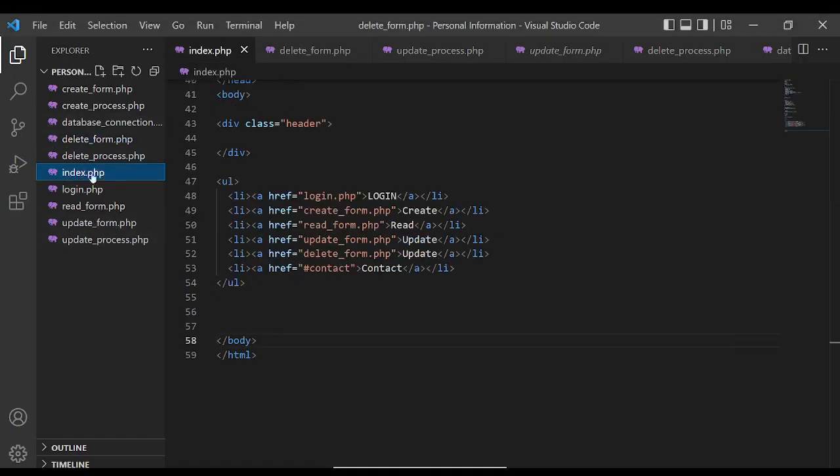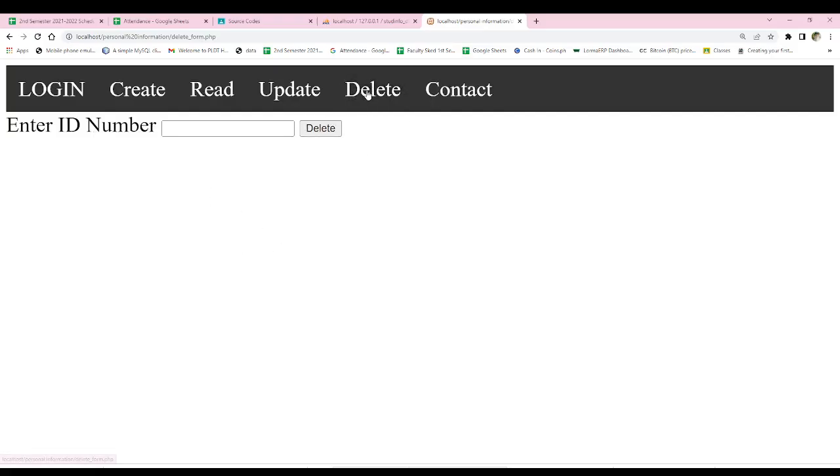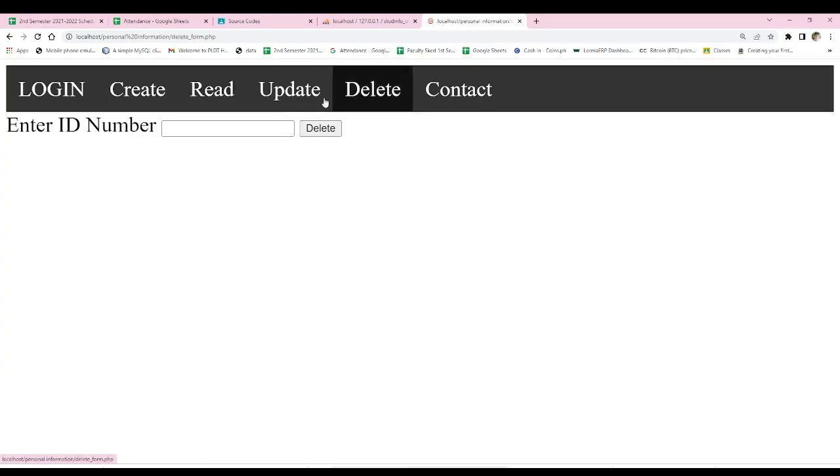And in the navigation bar, it should not be update but delete. Save, delete, save, delete. We have delete, then delete. So for example, I want to delete record number 5. Delete number 5. Delete. Read.